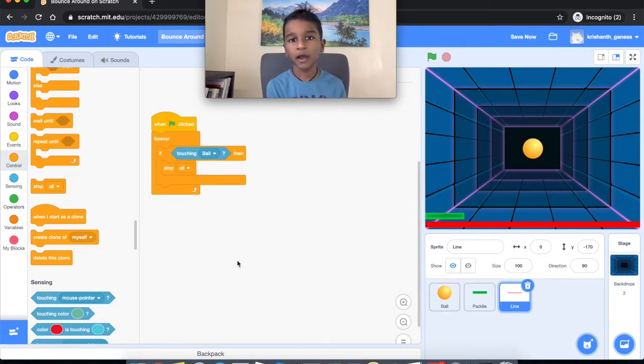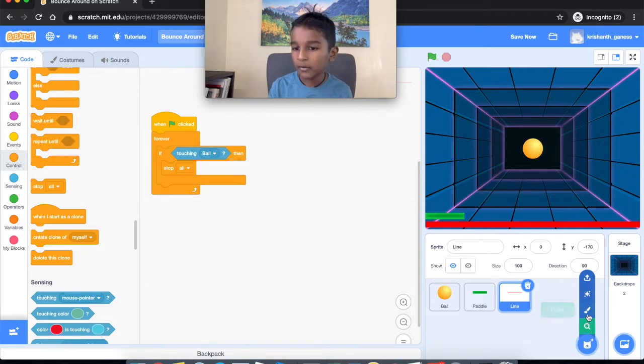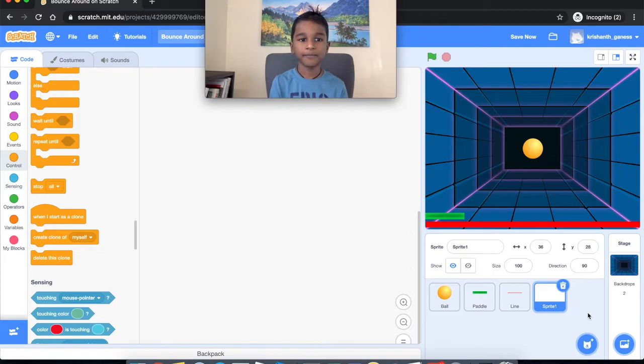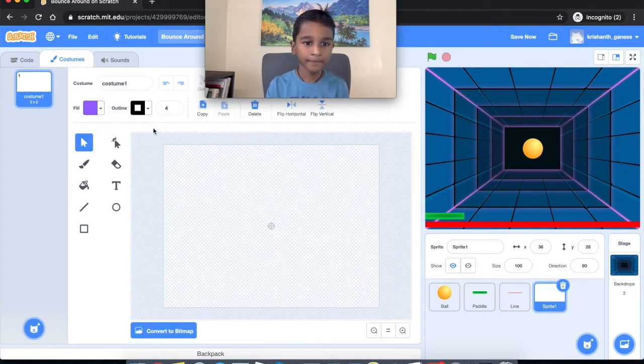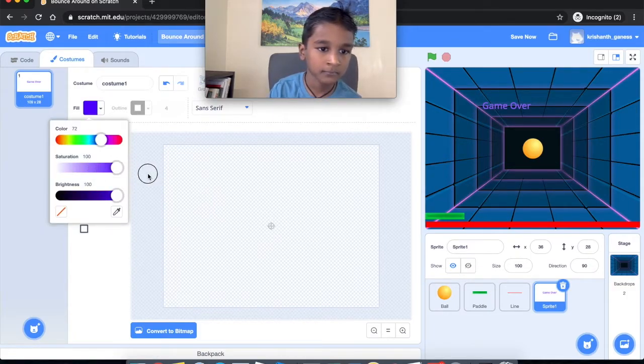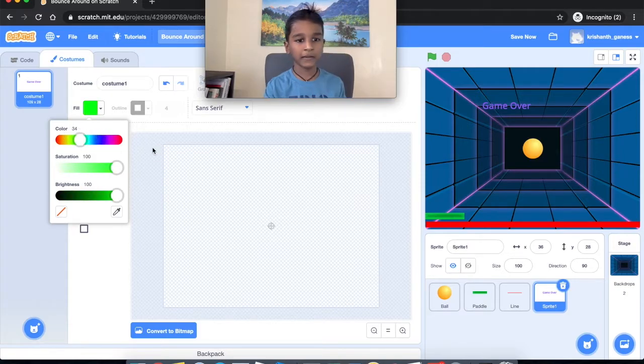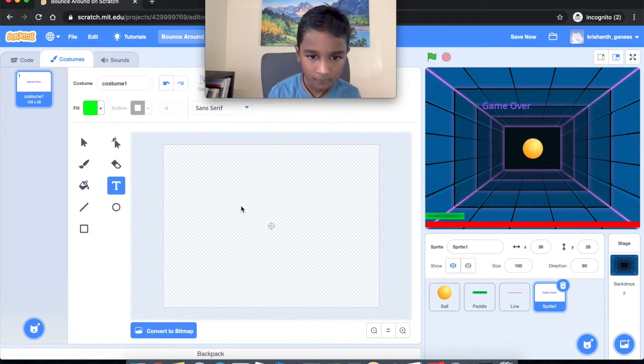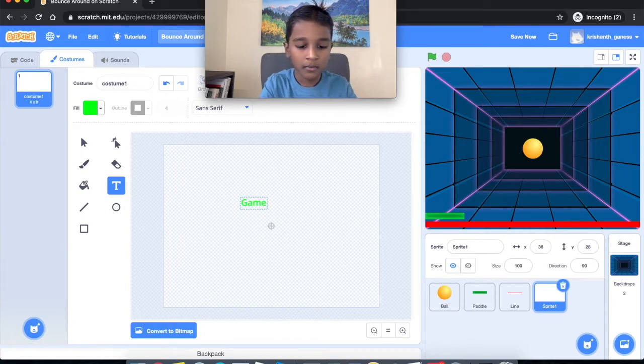But if everything just stops, then the player might not know that it's game over. So we'll go to the cat sprite, but don't click on it. You can move up and then click on the paintbrush. And then over here, press on the T. Then over here we'll put game over. Here it is. I want this in green.